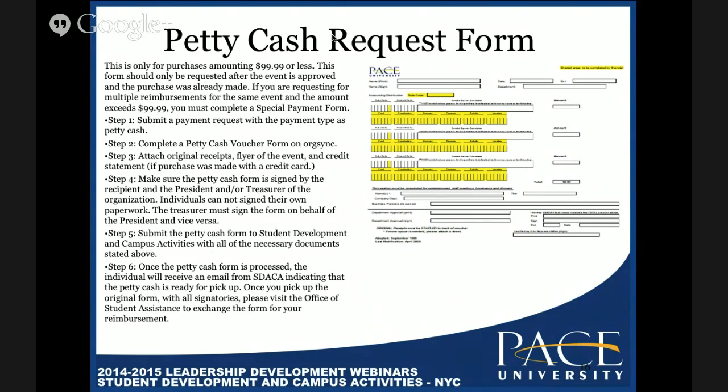Petty cash is used for purchases totaling $99.99 or less. However, if the recipient is requesting a reimbursement for luggage bag fees or taxi rides, then the request must be completed through the travel and expense reimbursement form. To process the petty cash request, the requester must tape the original receipts to a blank white paper and have a bank or credit card statement if the purchase was made with a bank or credit card.